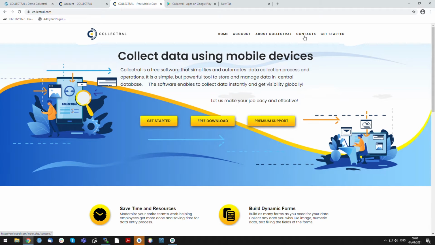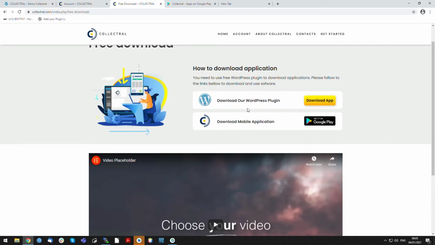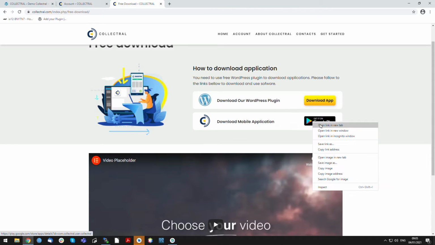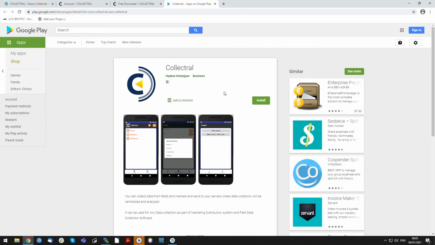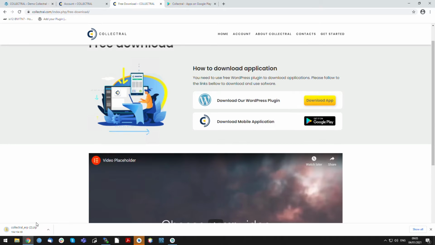Collectral is a free application. To install it, we go to Get Started at the right corner of the page. Then go to Download Application. Here we have Android mobile devices. It's free and you just install it. Then you download Collectral ERP. You press here and download the plugin.